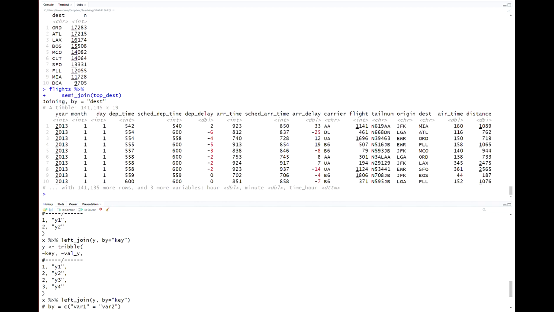So for instance, the first one is Miami. Yes, that's in my list. Atlanta. Yes, that's in my list, and so forth. So again, the semi-join kept all the observations in the left-hand side that have a match in the right-hand side.